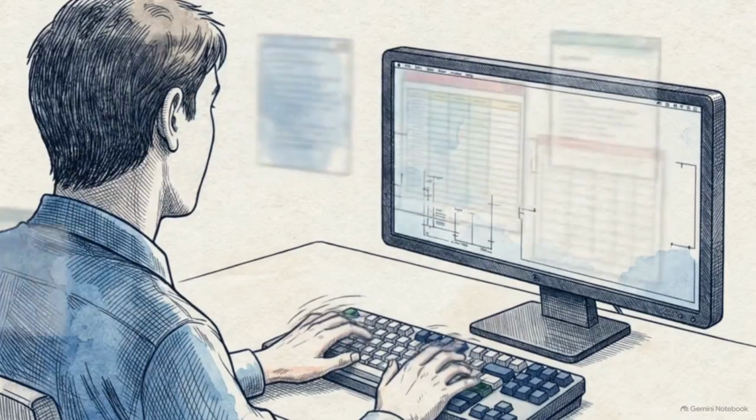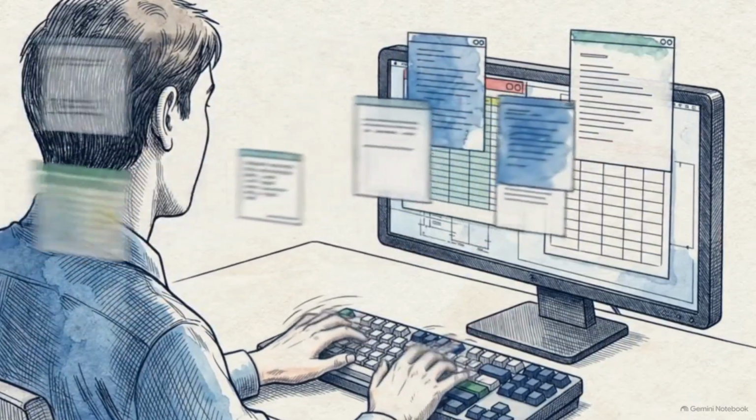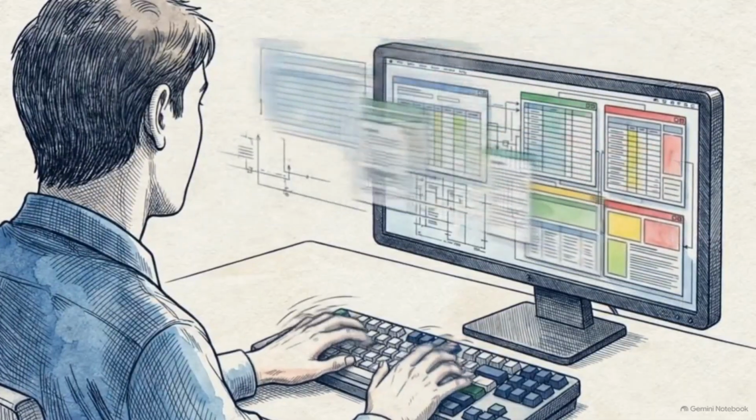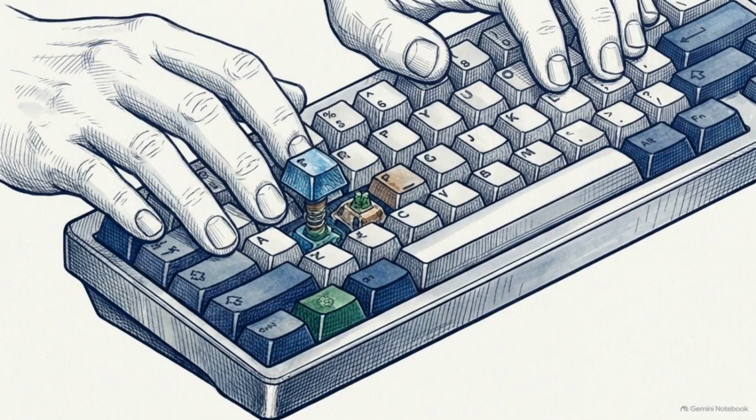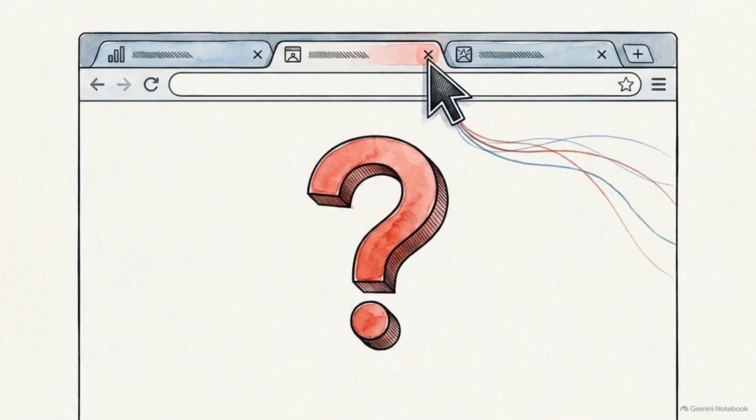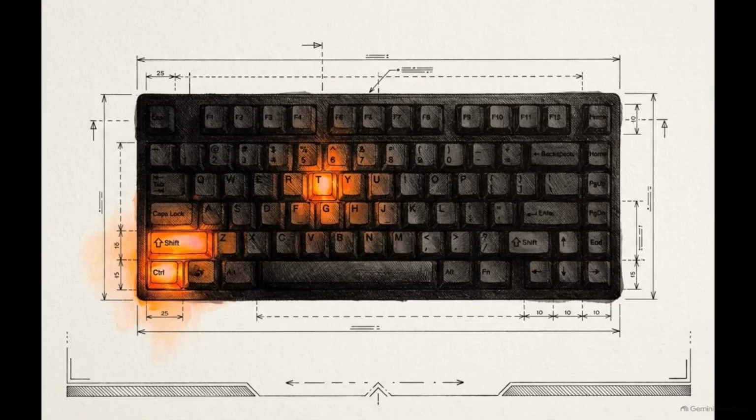These shortcuts provide a targeted set of commands to handle the repetitive navigation and formatting tasks that fill a standard workday. Let's test your retention. Think back to our browser commands. What is the specific shortcut used to reopen a browser tab that you just accidentally closed? The answer is Control, Shift, and T.